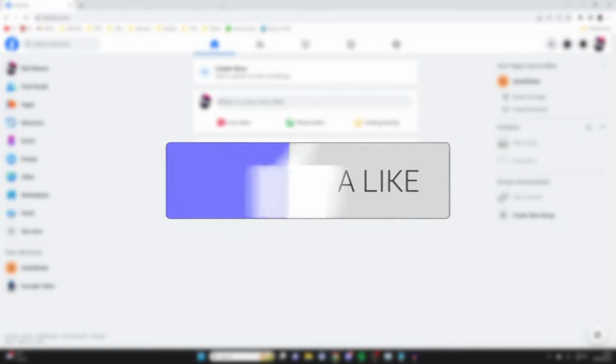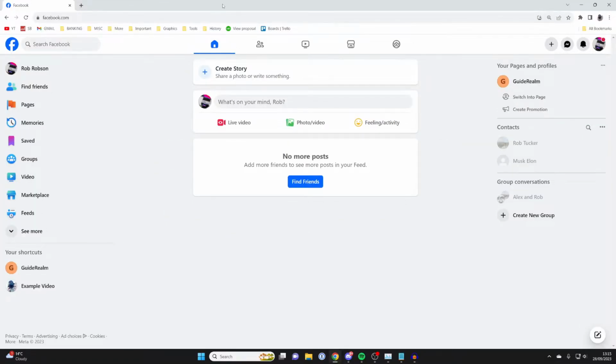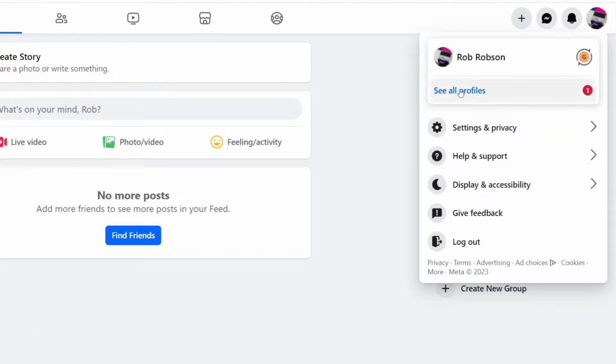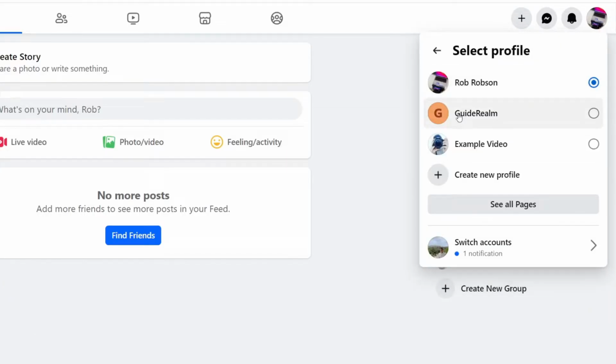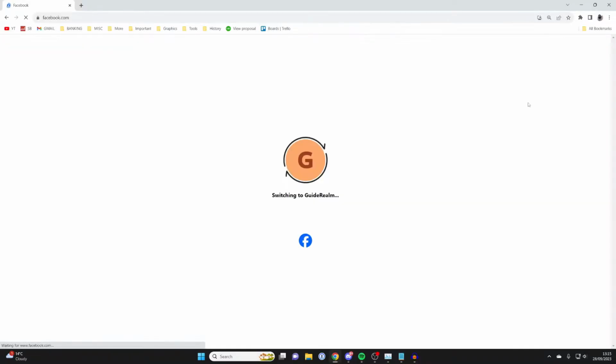Firstly, you need to switch to the Facebook page. To do that, you just go to the top right and click on your account button or your profile picture, then tap on see all profiles, and then select the page you want to create an auto reply for. In this case, it's the GuideRealm page.